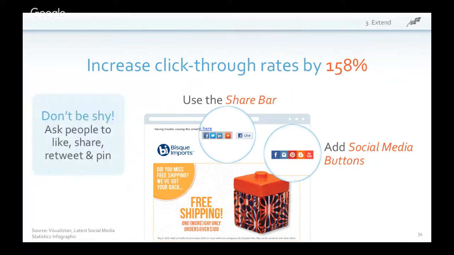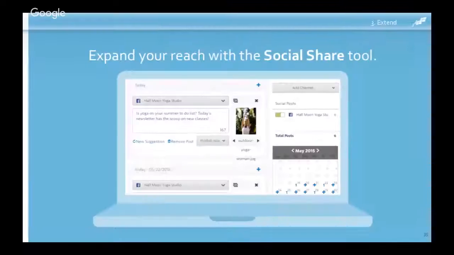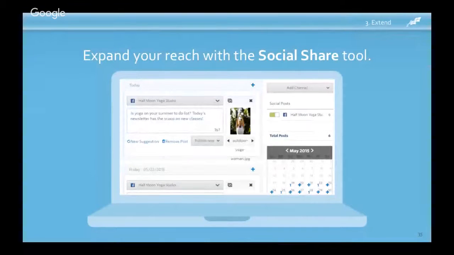You can remind your audience to share your promotions, ask them to like them on Facebook, retweet on Twitter, or pin on Pinterest. And your audience has a lot of influence via word of mouth, and you can get your promotions in front of more people, their friends and family, if they help spread the word for you. As it says on the slide, emails with social media links or social proof increase click-through rates by 158%. And there's also a tool built right into Constant Contact that you can use to do this.